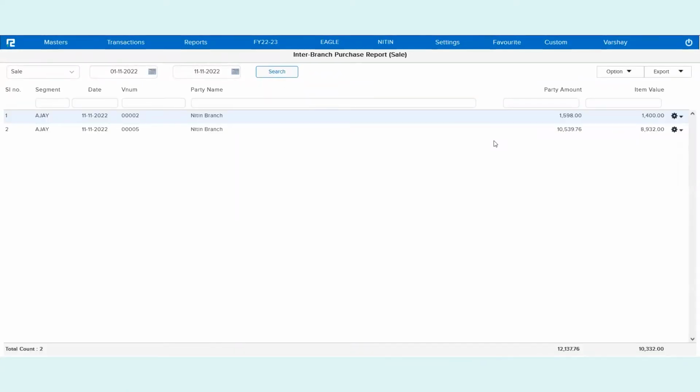So I'm finding two entries. One entry was previously done. Our voucher number was 00005. So over here, I am getting an option of either accepted or rejected. If I accept the entry, automatically a purchase entry is supposed to be posted in my books. If I reject, the entry will not get posted as a purchase entry in this particular segment.